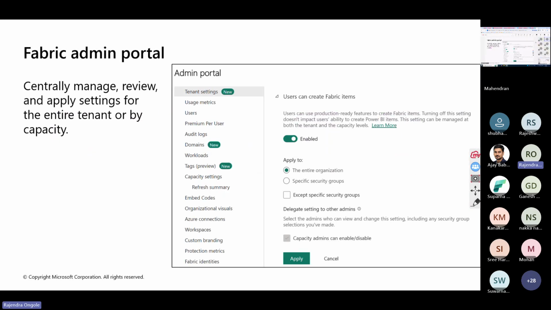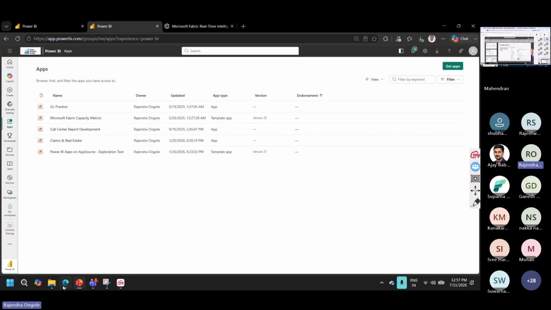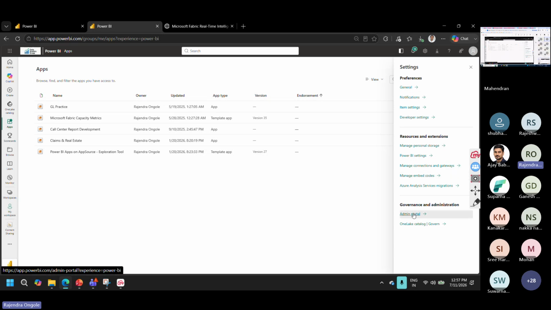Fine. This is how the centralized portal looks. Though we don't have access, just try to keep in mind where it is. At the top, you can see the gear icon. For those not familiar, try to click on this admin portal. Basically, we are not on the administrator side. We are coming from the analytics background.